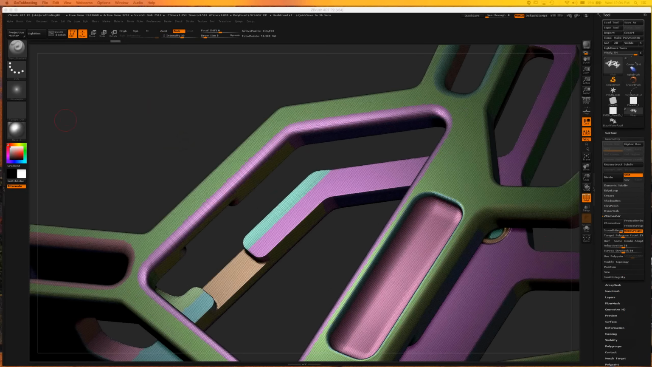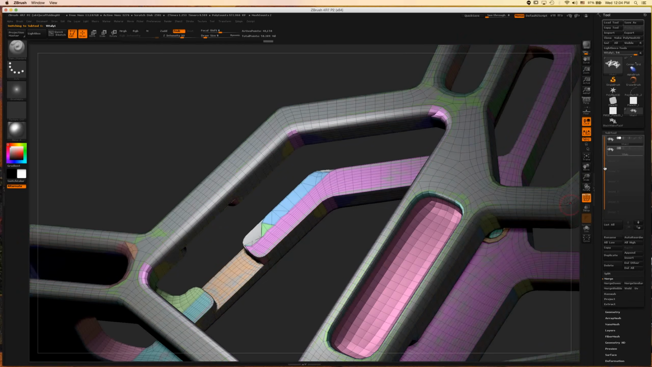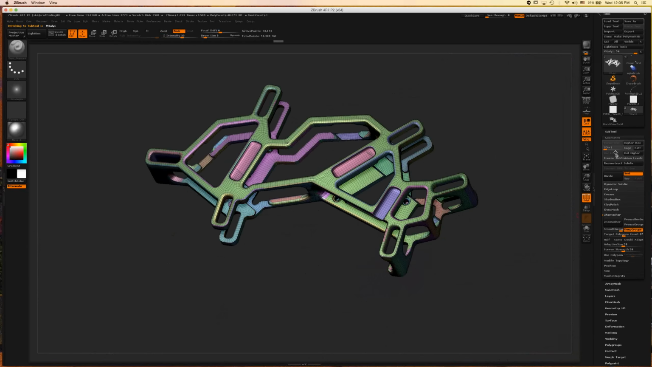Paige, you're asking, holding the Alt key, is it quad only? No, that's not what it's doing. So you're asking if the ZRemesher, when you're ZRemeshing something, does holding the Alt key give it quad only? No, that's a whole other algorithm. It's a completely different algorithm for remeshing when you hold the Alt key and you tap.